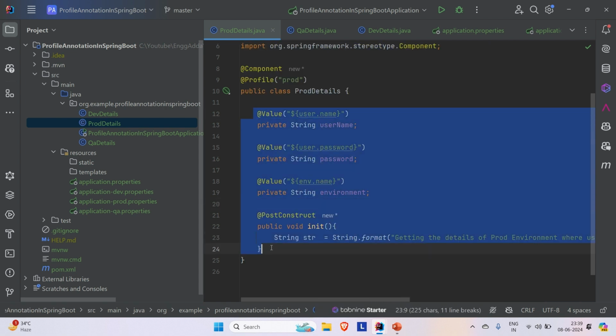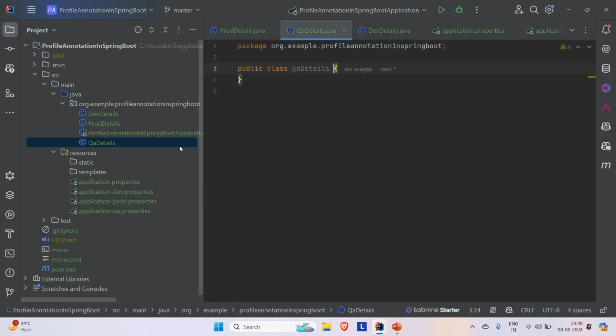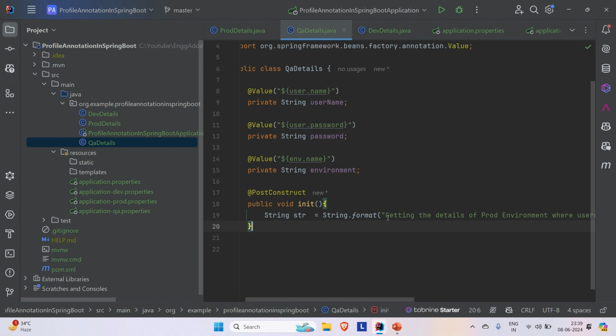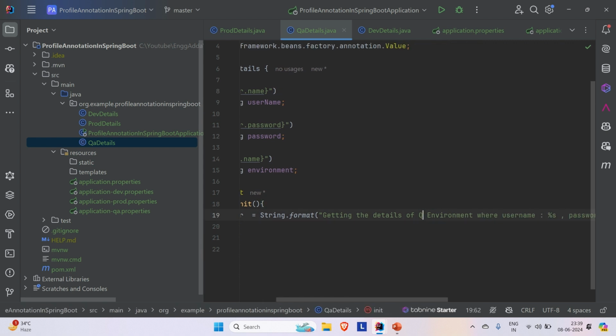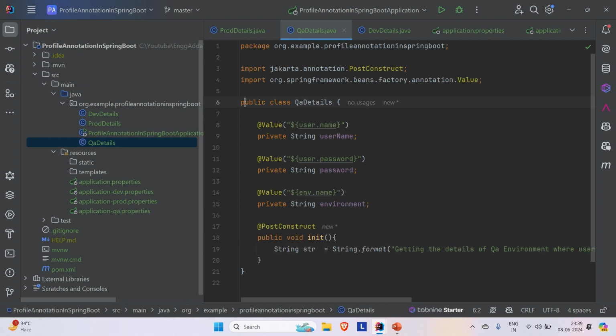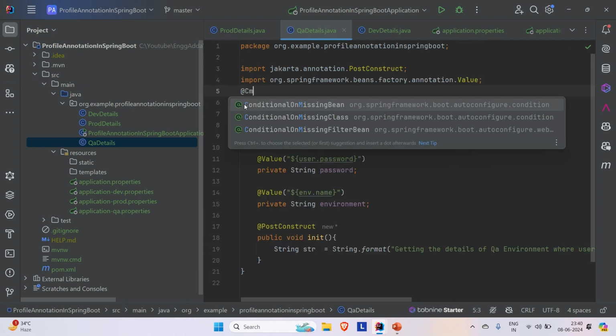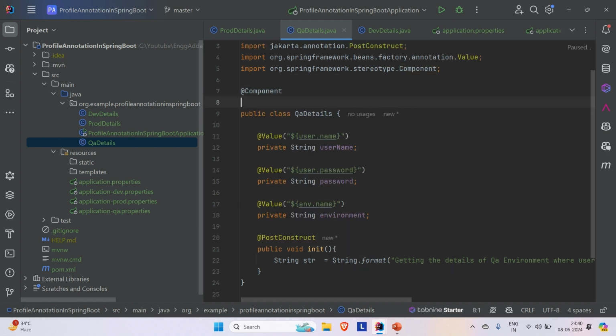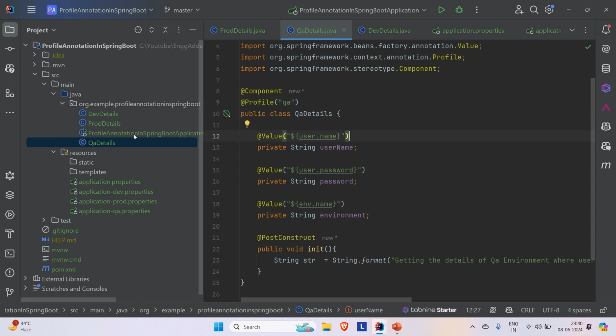Now just copy the same thing, go to the QA, and just paste it. Just change this to the QA. And again, we have to annotate this class with the @Component annotation and @Profile as well. And here you have to provide the profile name. Let's say it is QA. So we are good.